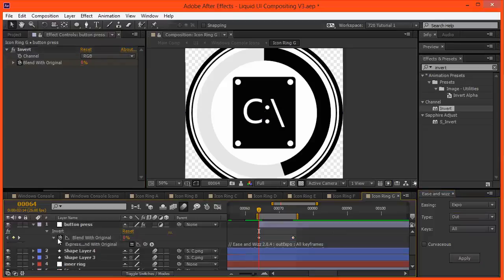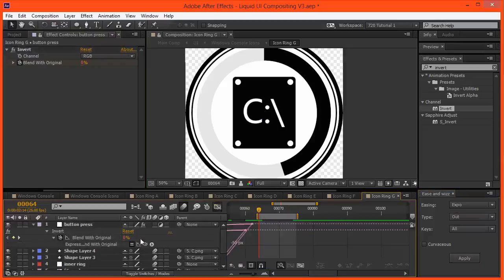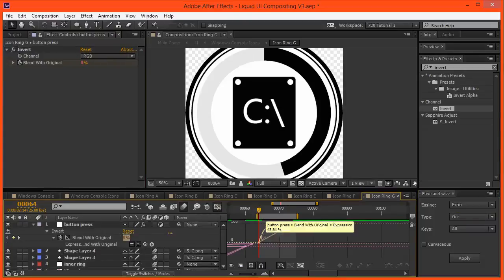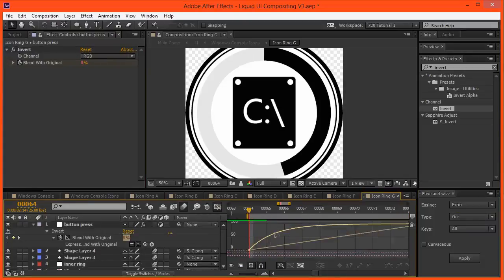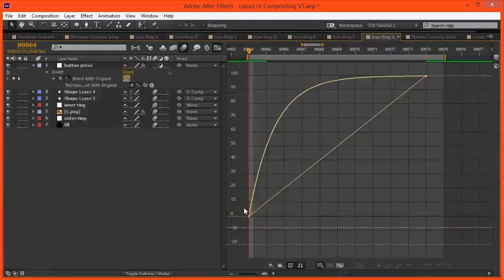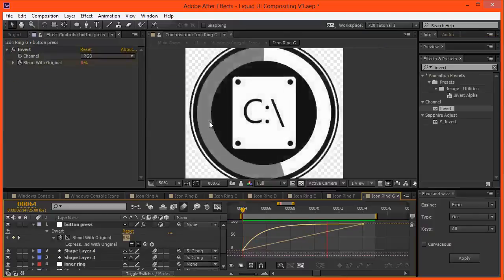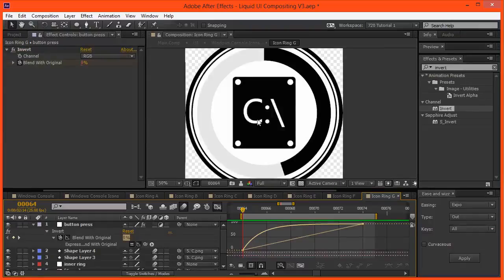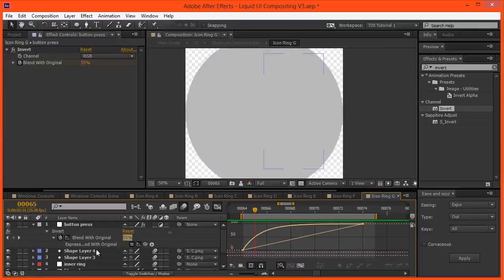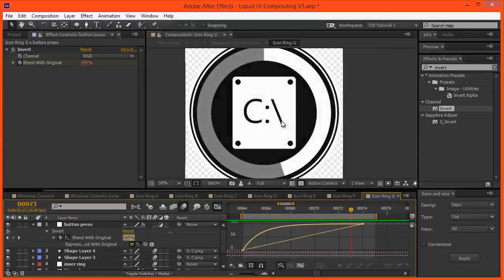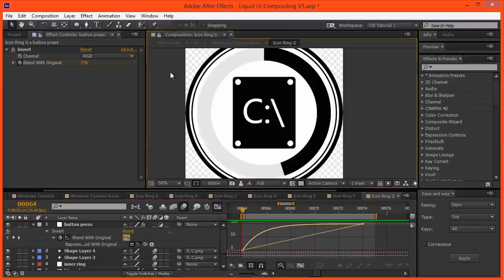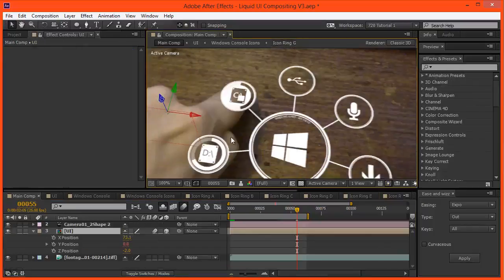So if we just have a look at this in the graph view, we can see that's, let's make this bigger, that's the opacity of the invert. So it happens very quickly. It goes from 0 to 100 and then very quickly dies off. In the first frame it dies off half, and that's why it's neutral gray, and then it slowly restores to its original color. Let's just check that in the main comp.